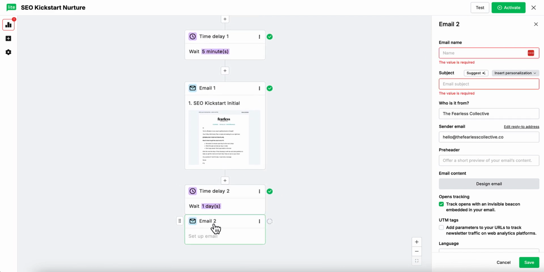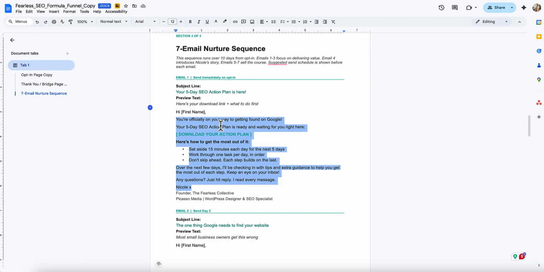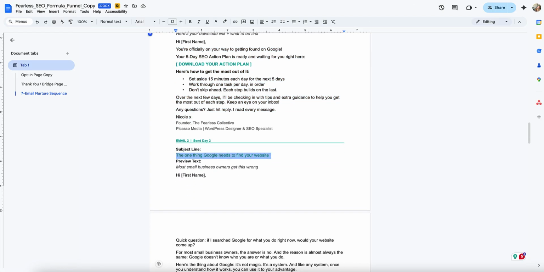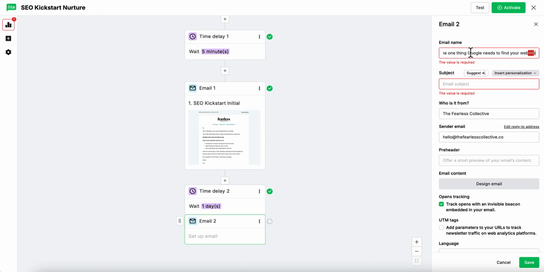Now, we want to set up this second email. It is very straightforward, very similar to what we just did a minute ago. We are going to copy the subject line over, put it in the email name, and I'm going to pop the same thing into the subject. I'm going to put number 2 just so I can ensure that I know what I'm doing. And remember, we're going to update who it's from and the sender, and pop in the pretext.